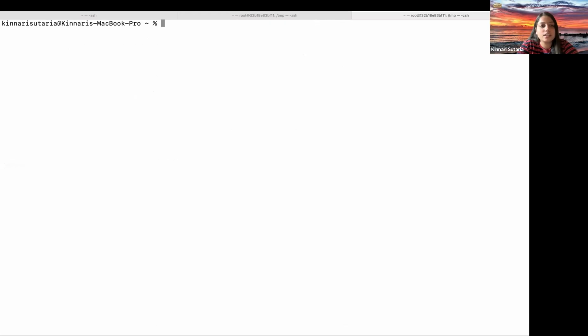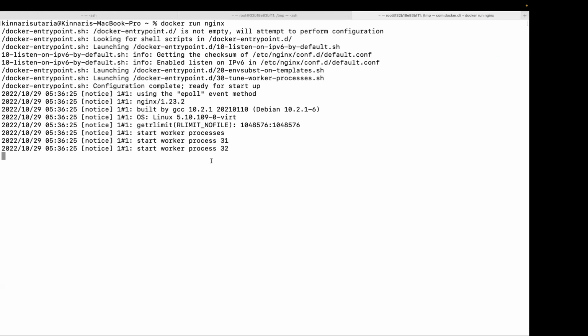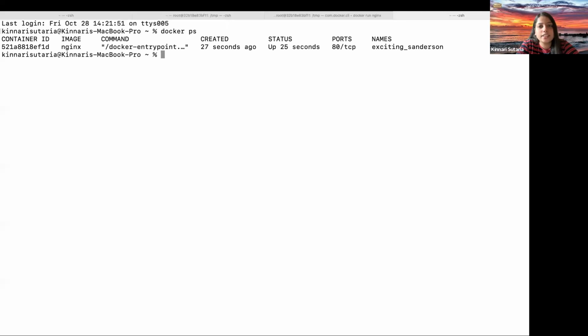Let's clear it. Now what I want to do is run the Nginx. I have the image, I'll run the Nginx. As you see, it did not pull first when I run it. If the image was not present, it would have pulled it first and then ran it. Now you can see the Nginx is running. You can see it starts worker processes and then now it's running. Now when I do Docker PS in another tab, you can see the Nginx is running.